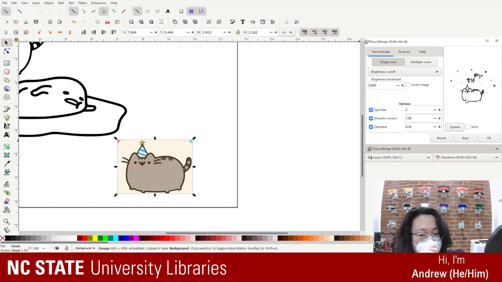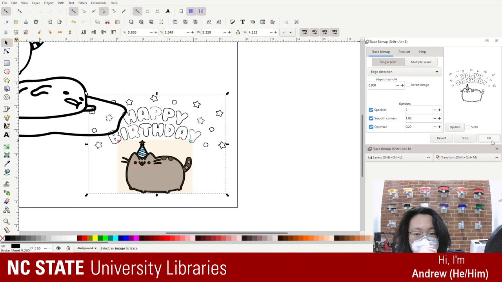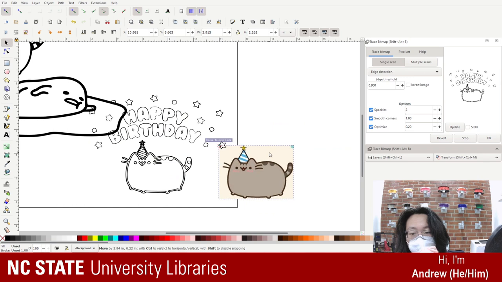Yes, but also no. Okay, so maybe it's edge detection. This is what we want. Update. Okay. Huh. That's actually not too bad. Don't love it, but for our sakes, it's gonna be just fine.